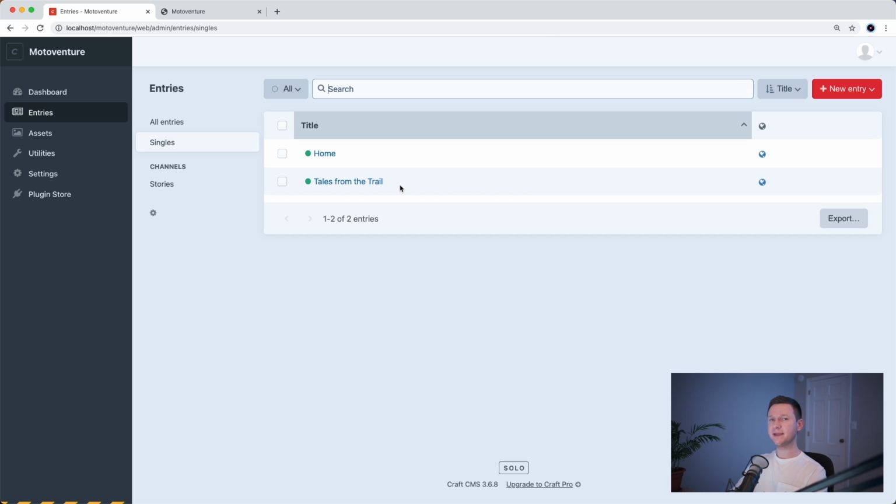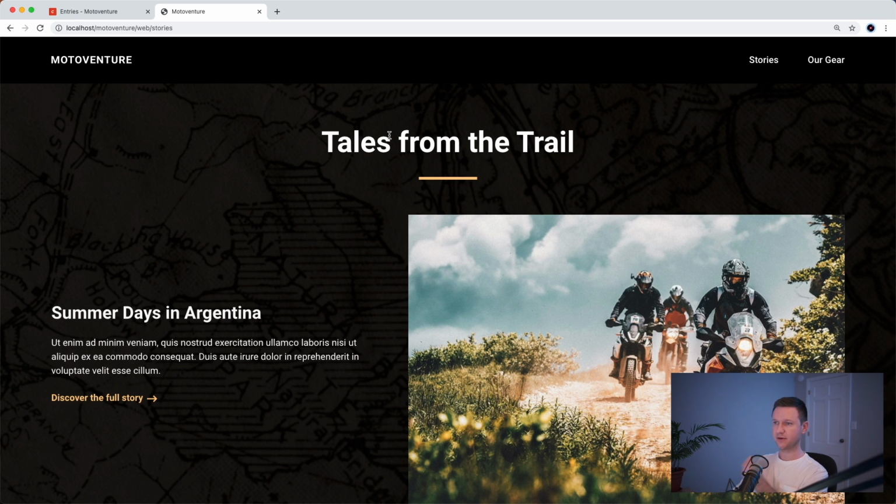So we don't need to create a single section type in Craft to be able to have a page appear on the site. But if we want to create fields that are editable for that page, or if we want to be able to link to that page dynamically within Craft, it has to be some sort of entry type in Craft. So that's why we've done that. And there we go. We have our title back in there.